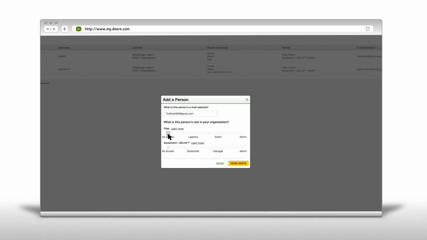1. No access means the new staff member is not allowed to see any information. 2. Logistics, authorization to upload, download and send prescription data from Operations Center. 3. Editor, authorization to take all actions on agronomic data. 4. Admin, authorization to take all actions in the Operations Center.